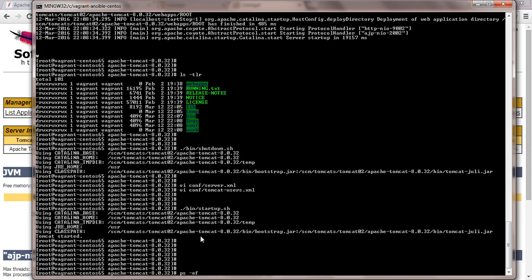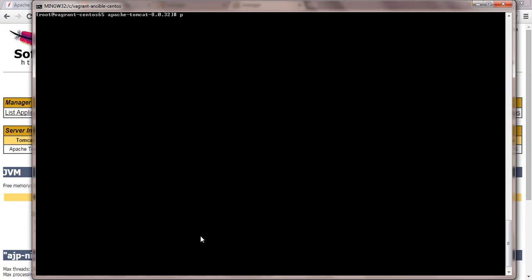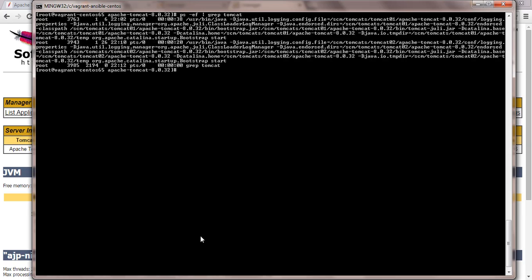If I check how many instances are running, as of now two instances are running for Tomcat. One is in the 01 directory and the second one is in 02. You'll see that one Tomcat is running over here and the second one is running with 02. Similarly we can do the other instances as well on the same server while changing the port numbers. The major thing we have to make sure of is changing the port number.